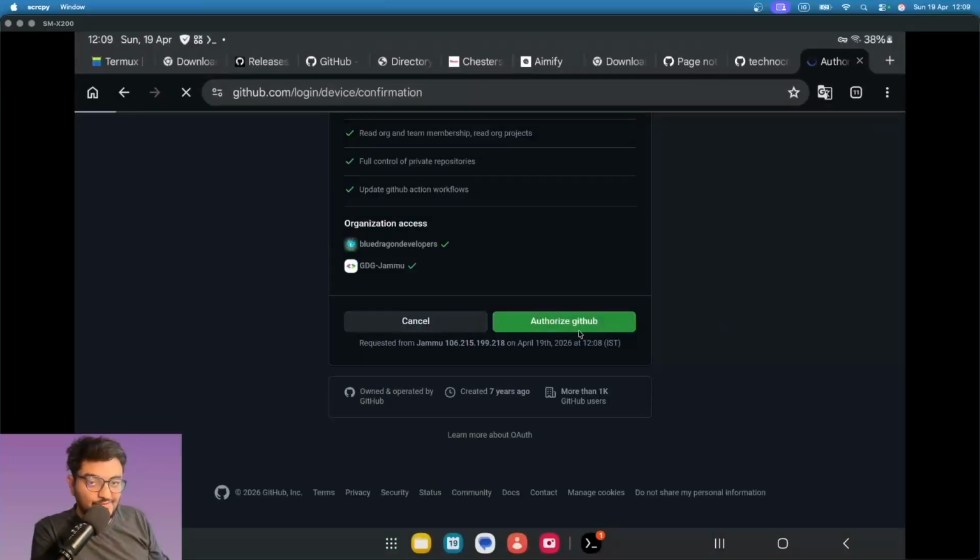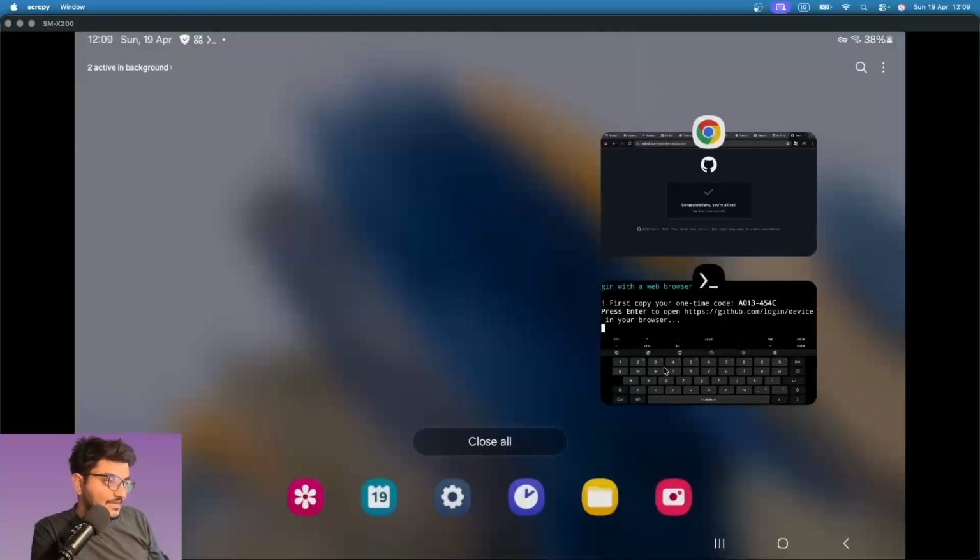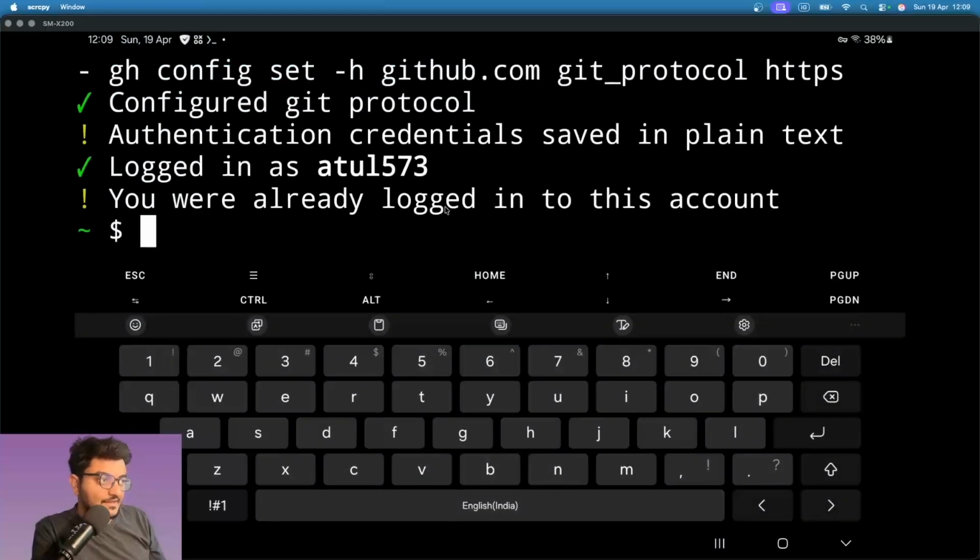Yeah, we have to do the authorization also here. You are all set. Now let's open our Termux, and for me it's showing I was already logged in, as I was logged in previously also. For you, it will show you are successfully logged in. Now, I have already created one repository in our GitHub. We will clone that repository, add some files to it, and then push to GitHub again.